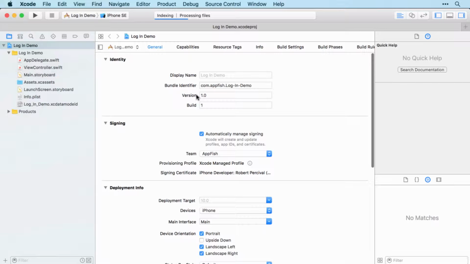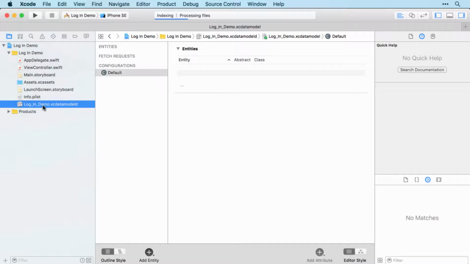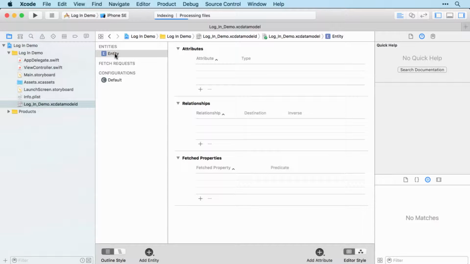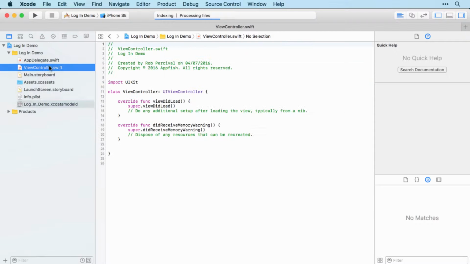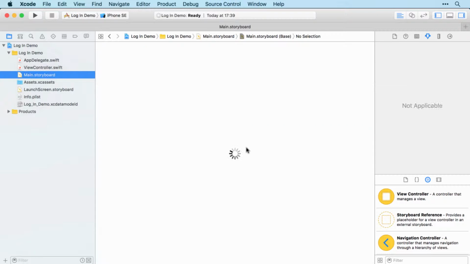First off, I'll create the data model. This is going to be even simpler than the model we had before. I'll call it users again. And then it's just going to have a single attribute, name, which will be a string. Okay. Then we'll jump to the main storyboard.